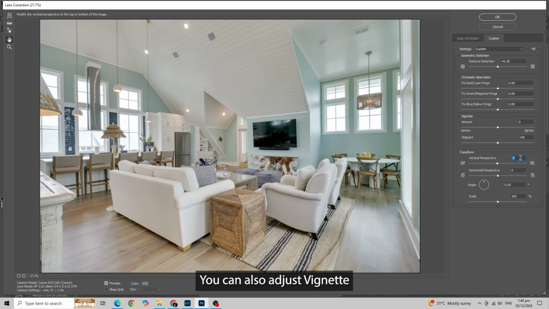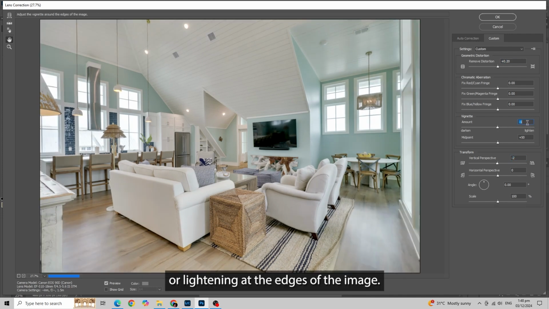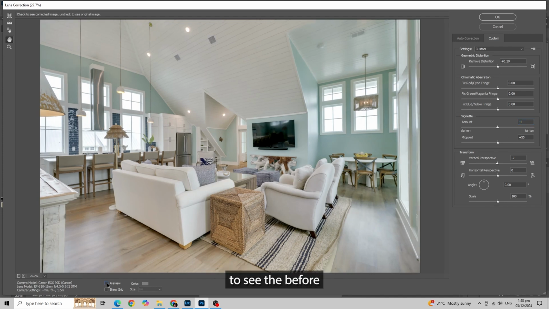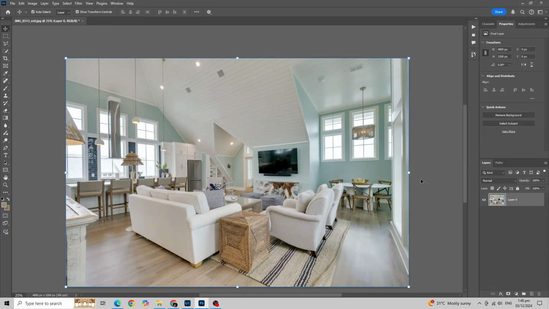You can also adjust vignette to correct any darkening or lightening at the edges of the image. Use the Preview checkbox to see the before and after effects. Once satisfied, click OK to apply the corrections.